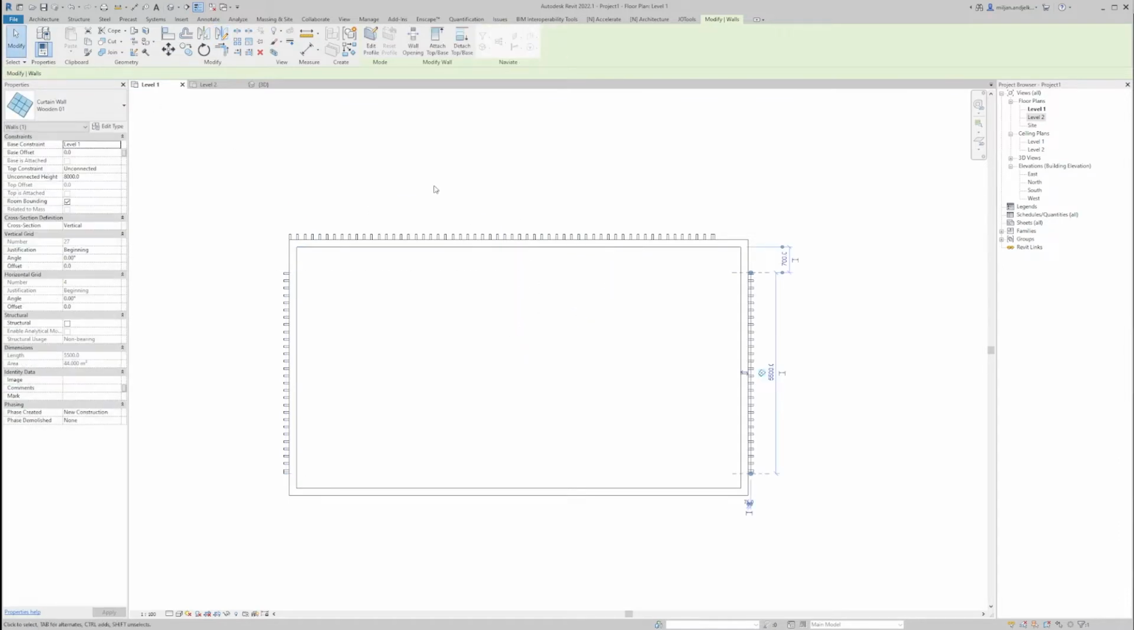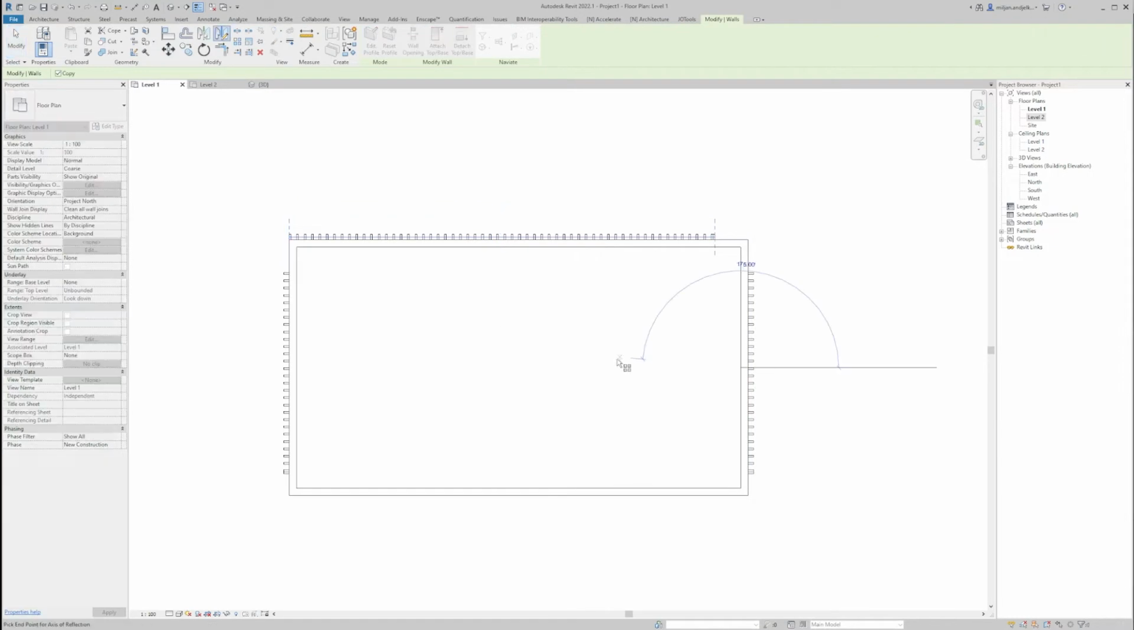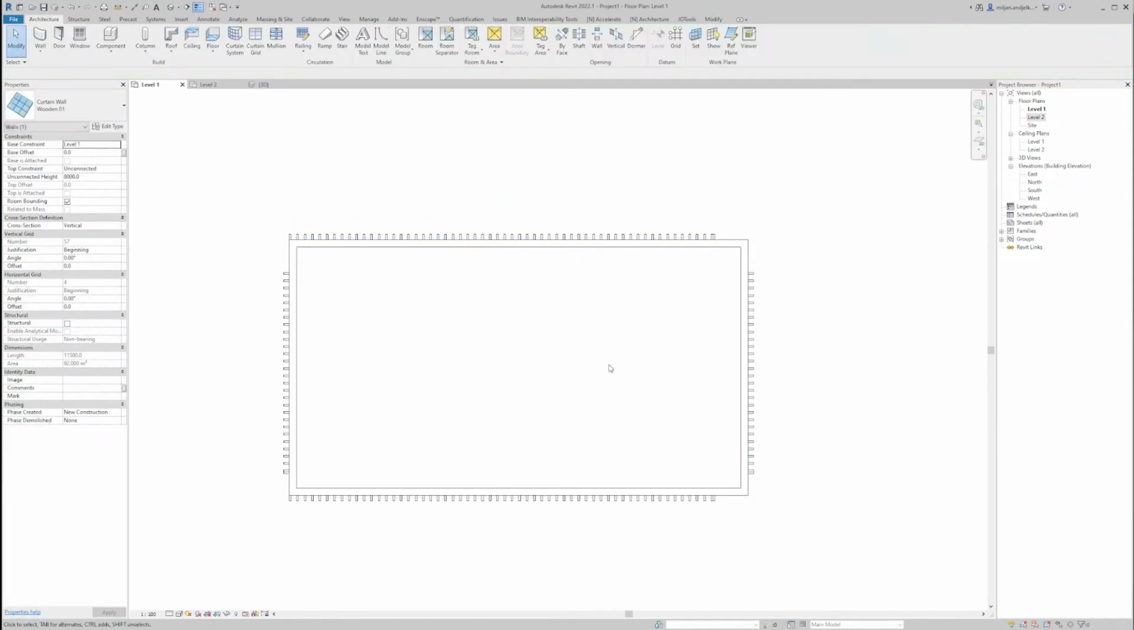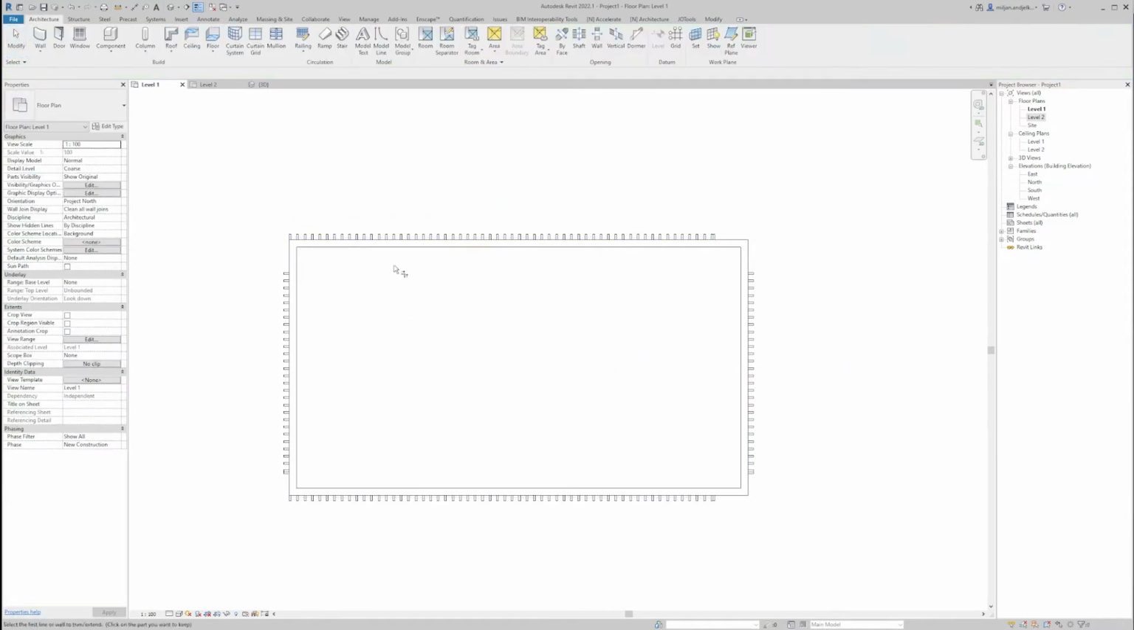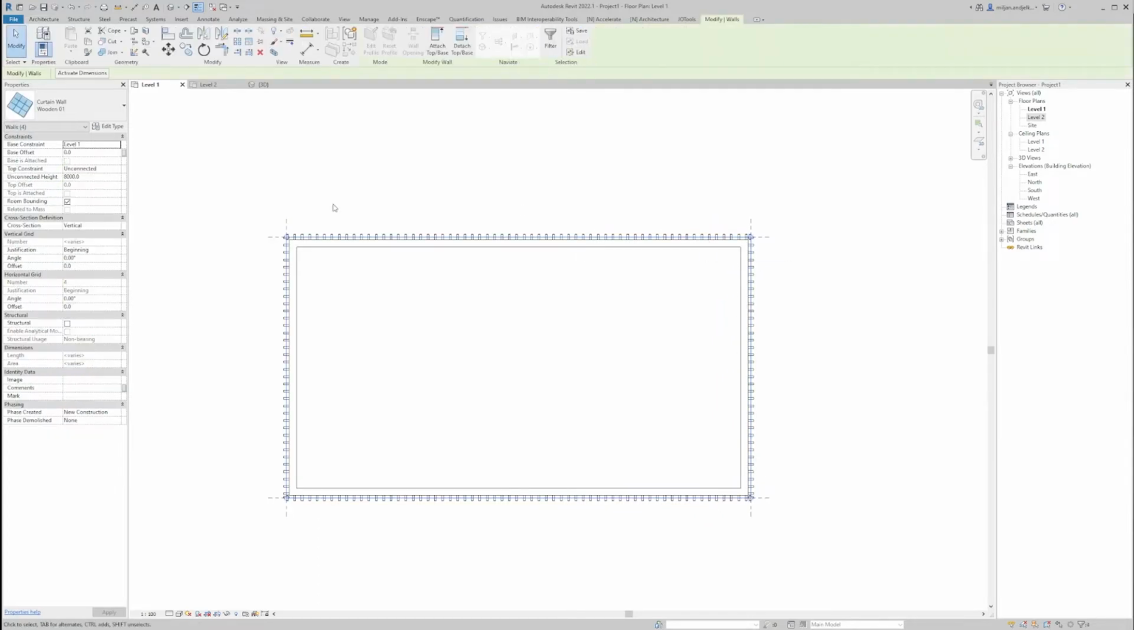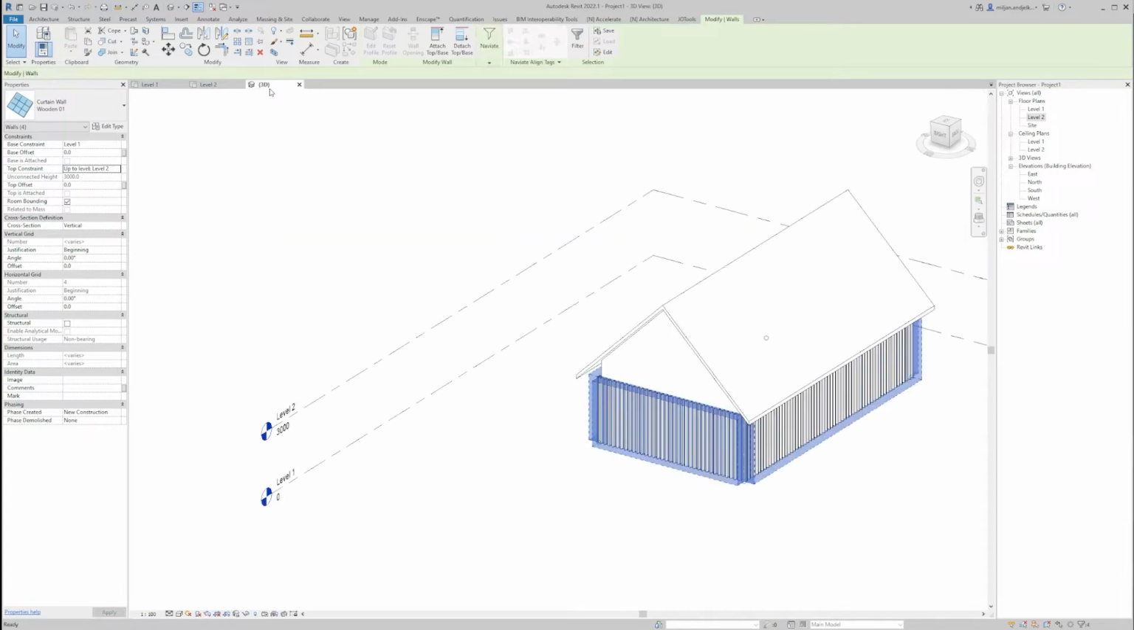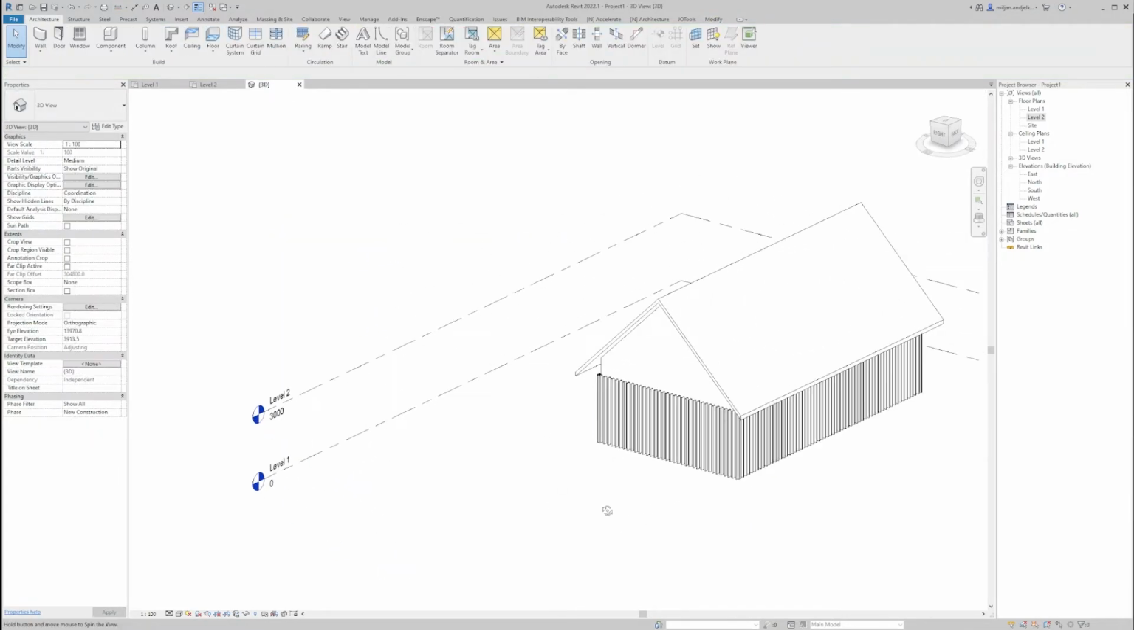DM is a command when you have no access to pick. And now I am going to trim those curtain walls. I forgot one thing, and that's to see, yeah, they are not connected. I will connect the top constraint to level 2 and let's go to 3D and see what we got.